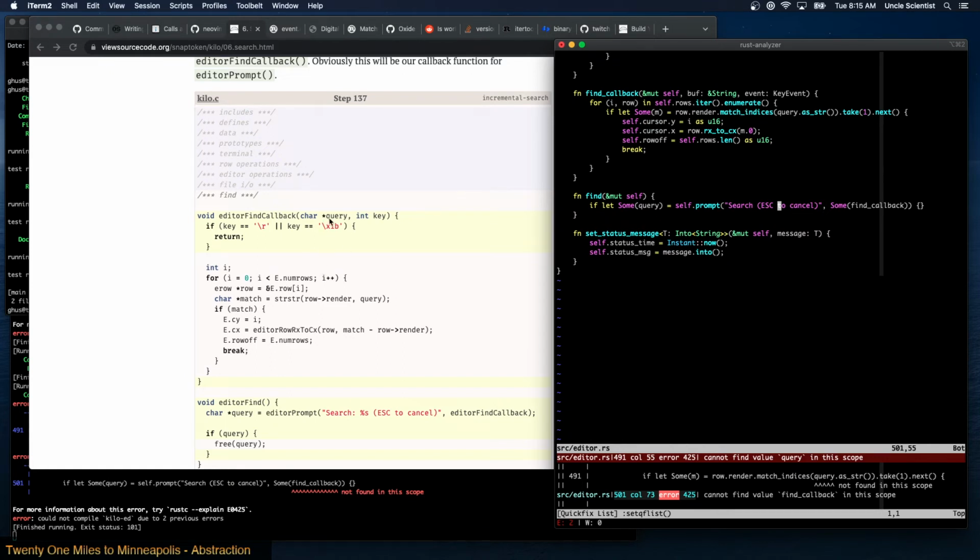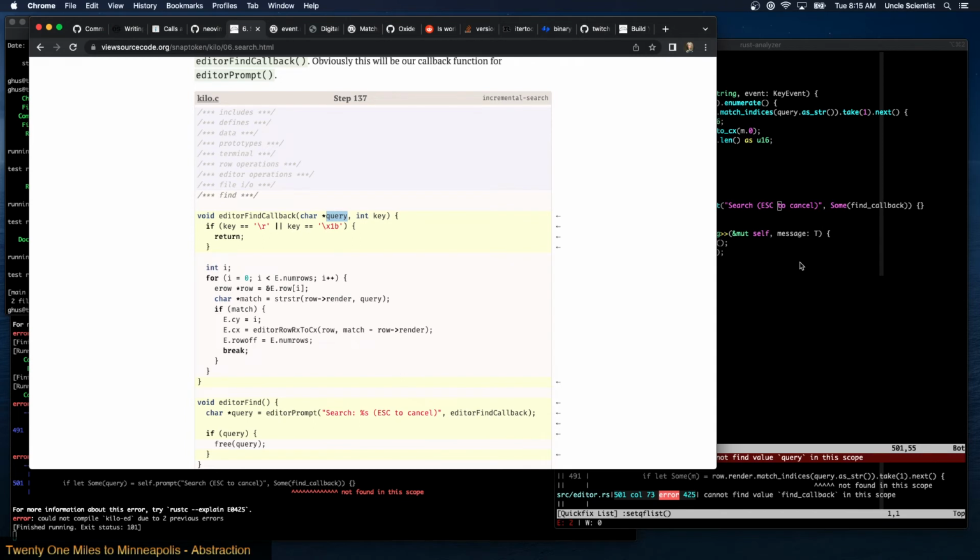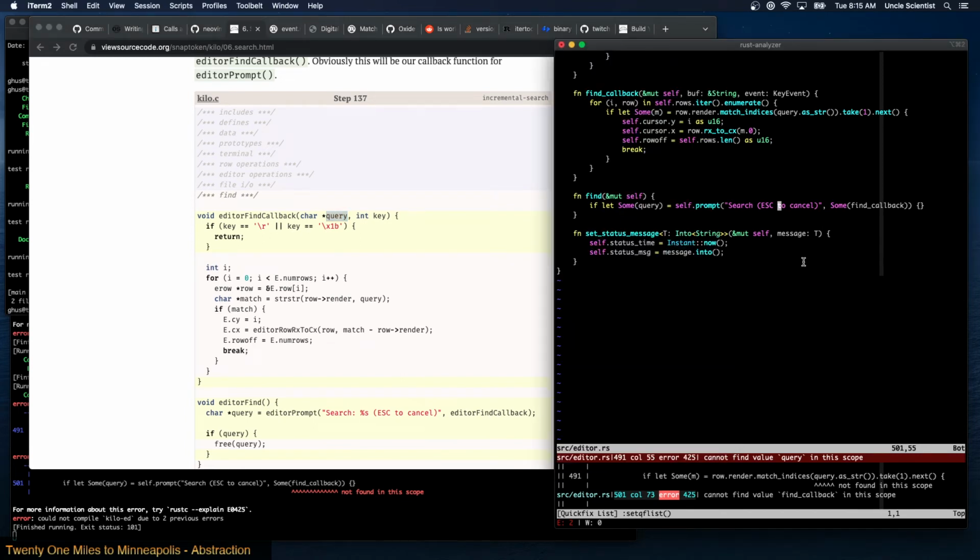Oh, right, the query. That's what that is, the query. Oops. Already there's a change. Undo. Really? So somehow I lost my find callback.